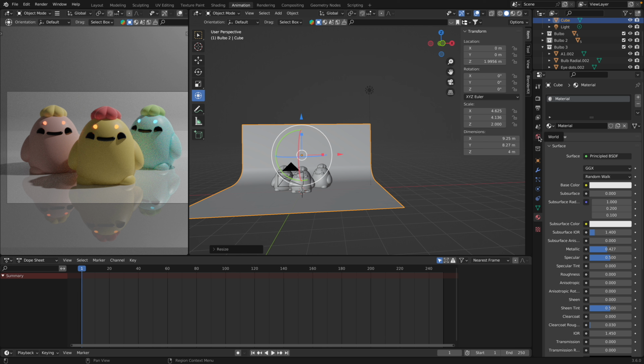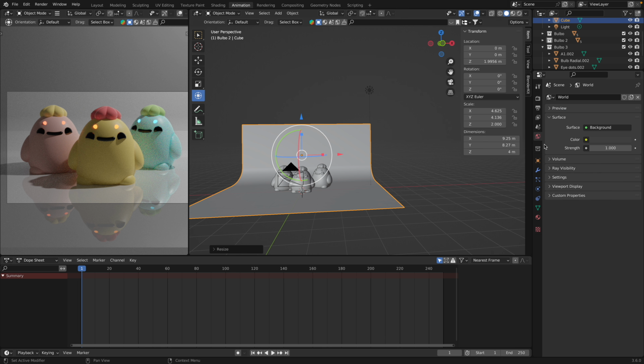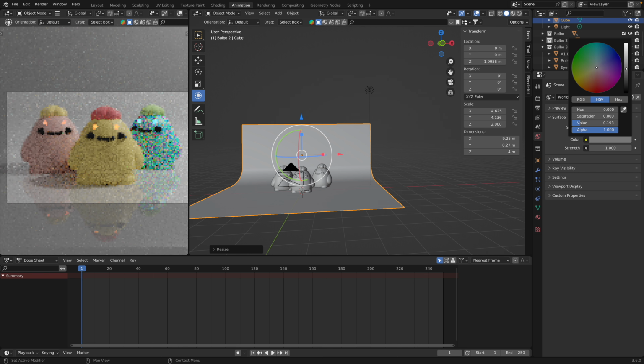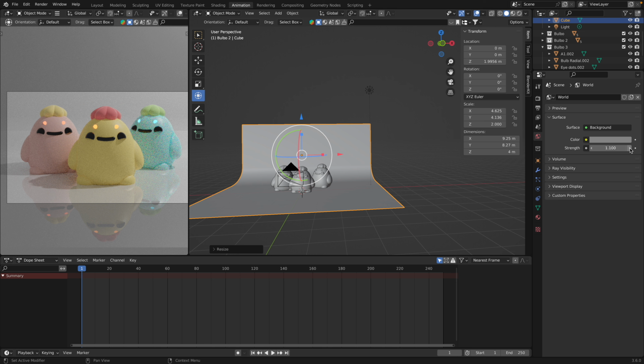So next, I think I want to go to the world, this little thing here. And I might make this brighter. It's a little dark. So I think I want to make this brighter. And sometimes you can adjust the strength too. And just make it brighter. I like that.